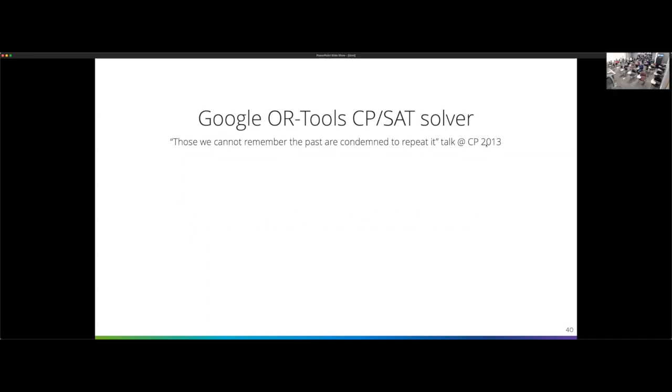Are you using Ceres? Which solver are you using? It's called the CP-SAT solver in the Google OR tools toolkit. Yeah, Google has several solvers. Why am I not shocked?